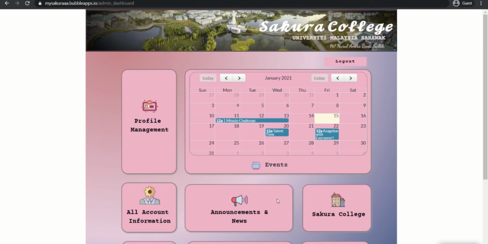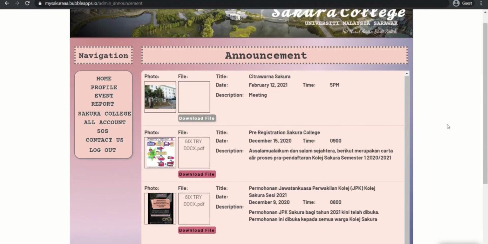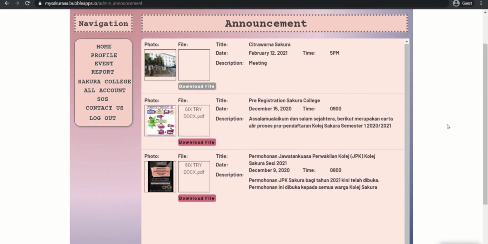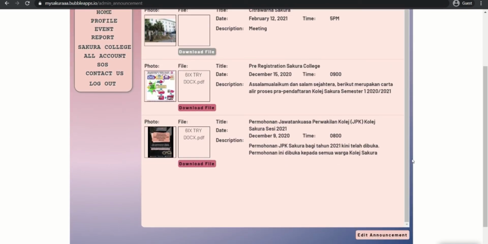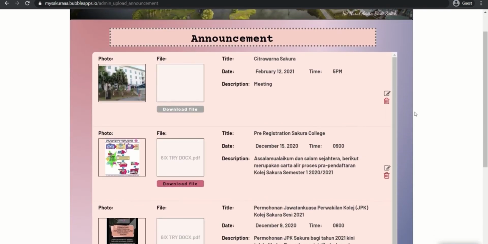Next, for the announcement features, when they click on this announcement button on the dashboard, they should be redirected to this page. Here, the admin can view the announcements that have been created. To make changes or create a new announcement, the admin needs to click on the edit announcement here. After that, they will be able to either edit or delete the existing announcement, or they can also create a new announcement.